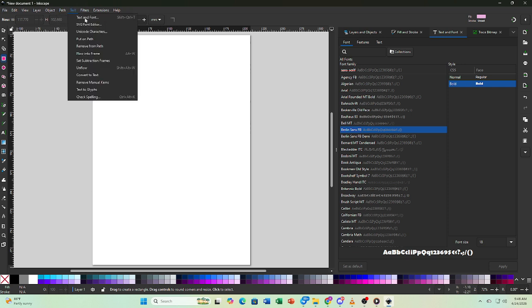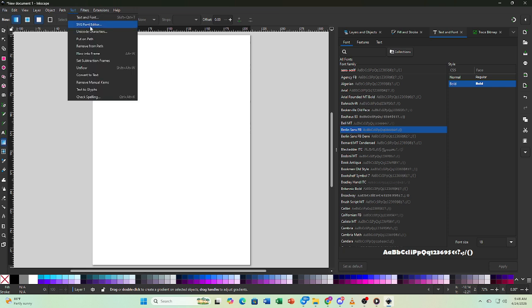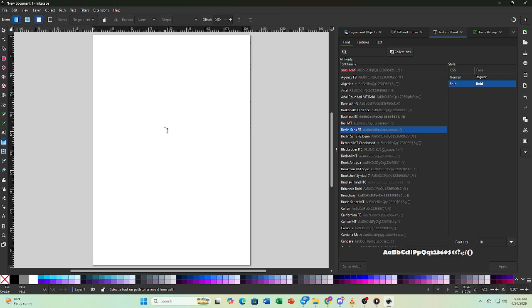After that, apply fill colors or gradients to your text. This makes your design more modern and attractive. Finally, duplicate the text to create shadow or outline effects. This adds depth and makes your typography stand out.